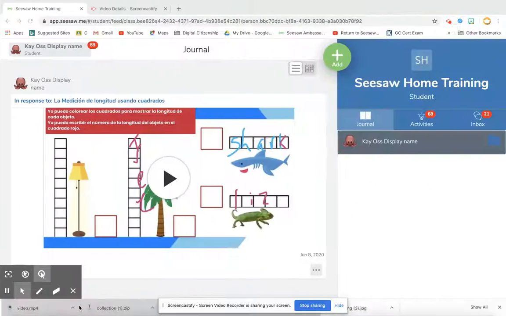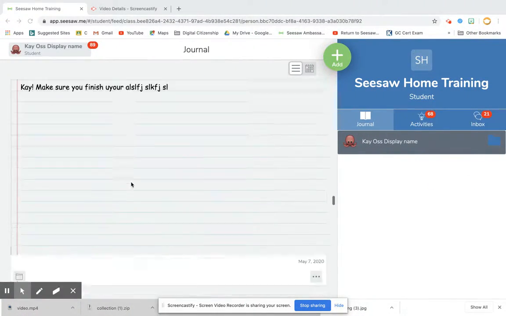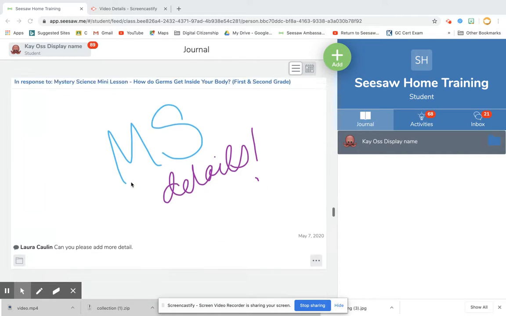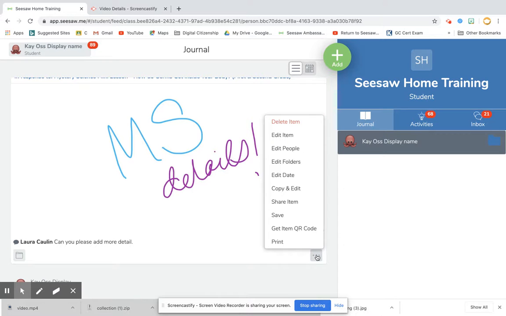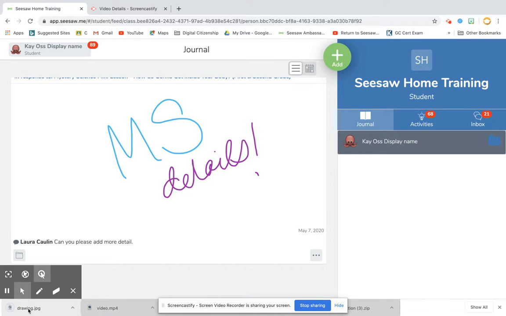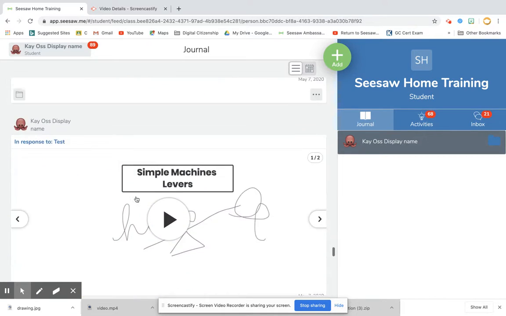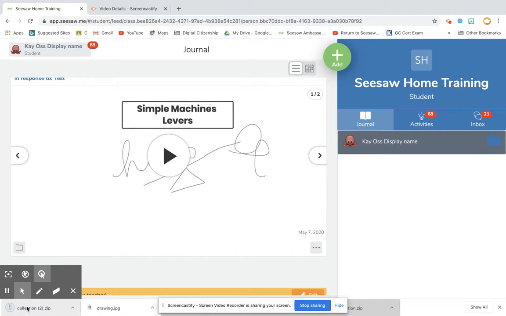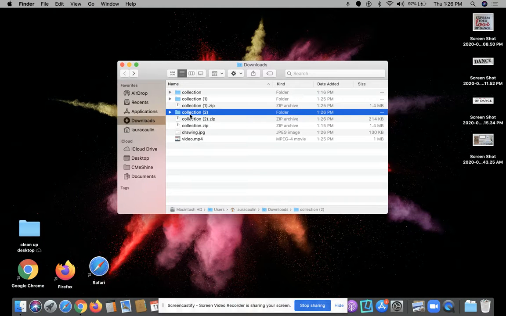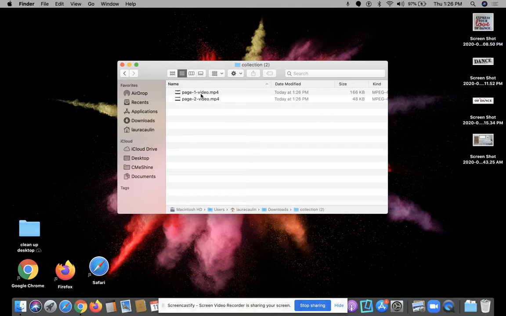So I'm going to come back here. Then if I go down to something that I made, I just play around in here. I don't have actual students, so this is just me playing with all the features. If I go here, and I go to save, once again, this is my drawing. That's not the one I meant to show you, hold on. This is the one. So I come here and I go to save, I get another collection. And in this collection, I have two videos because this was a two-page document with videos on each page, okay? And that's how you do it.